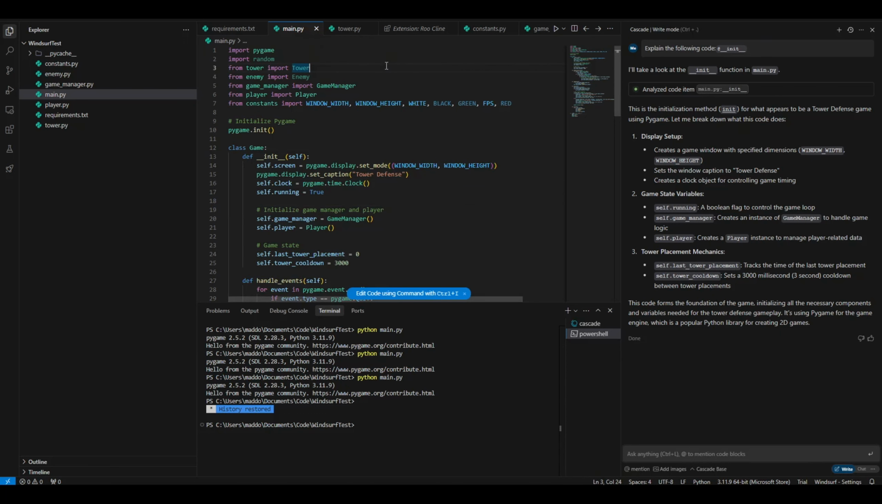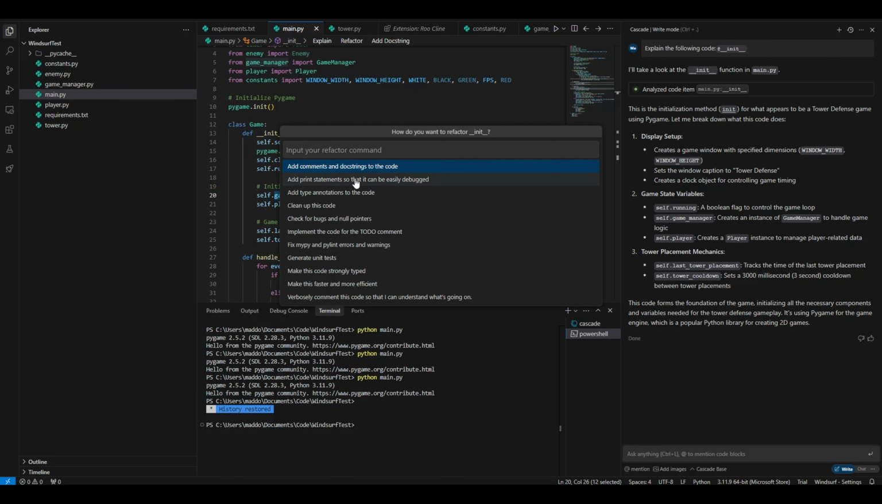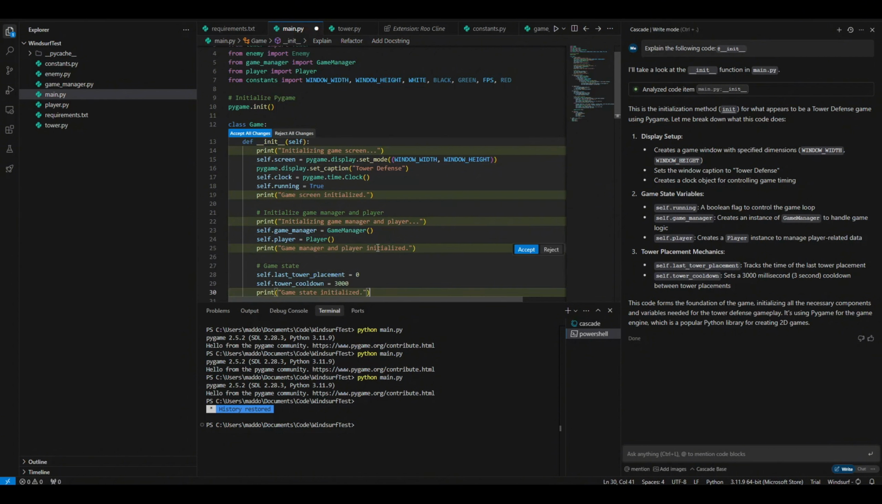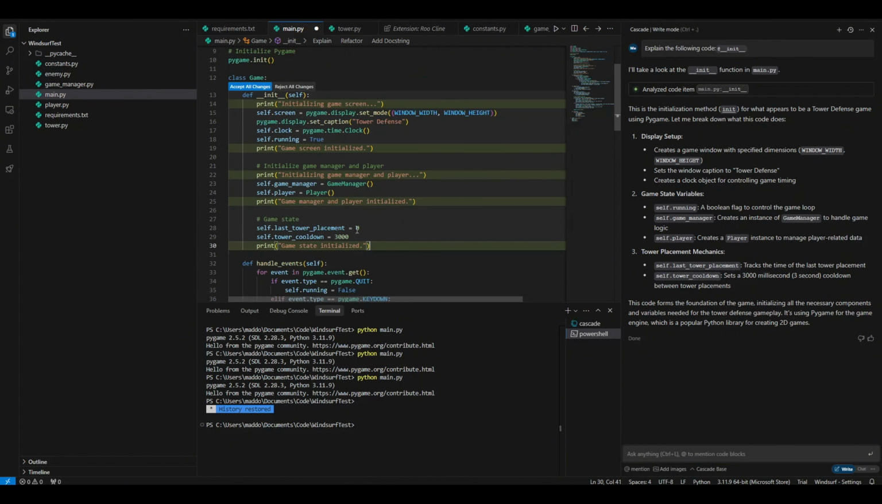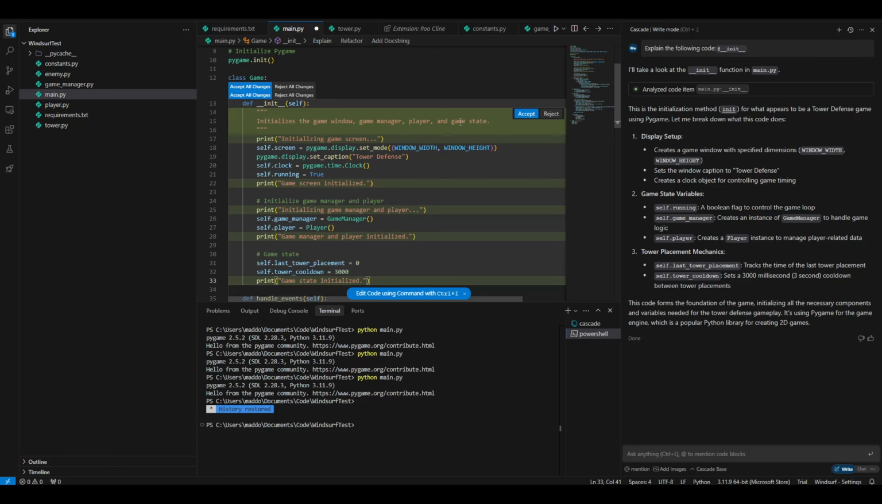Let me highlight Game Manager. We're going to hit refactor. Let's just add a print statement just to see how that works. So see, it's kind of interesting. You've got the add docstring option in case you want to document your code. So here we go, we're going to add the docstring directly in there.